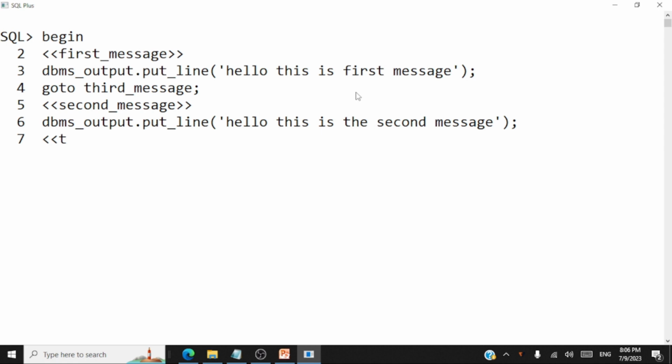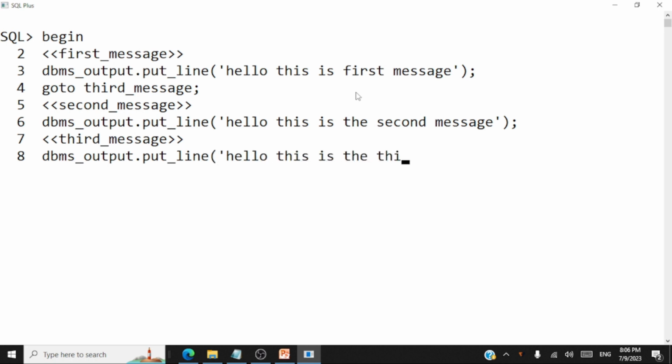And we'll have this label third message. And what is the third message? You might have guessed it. It's dbms_output.put_line. Hello, this is the third message. Pretty simple.